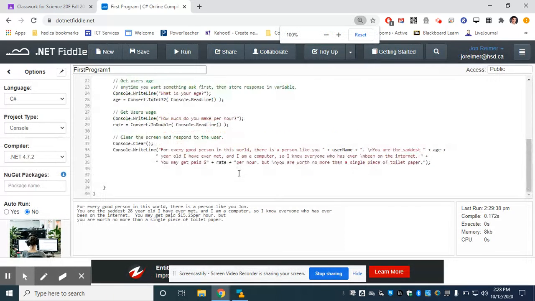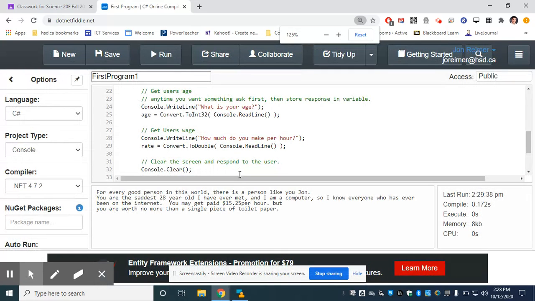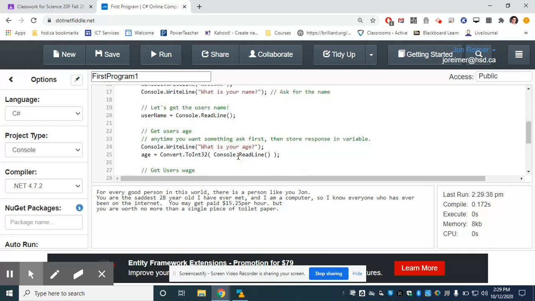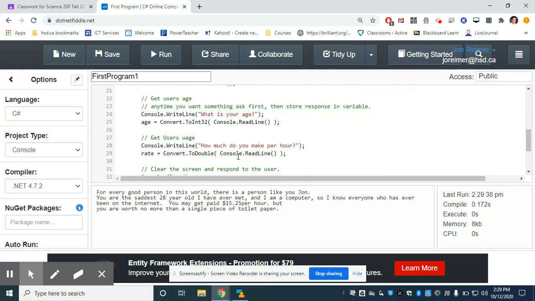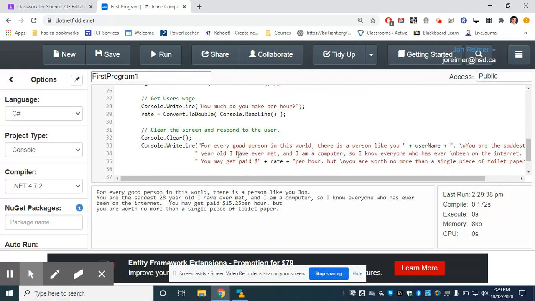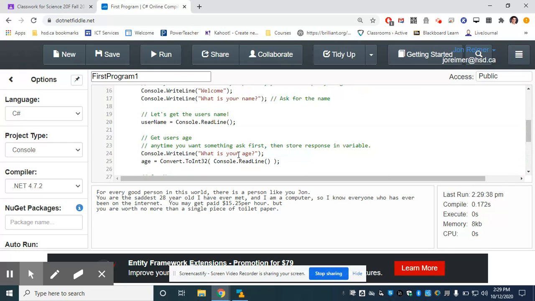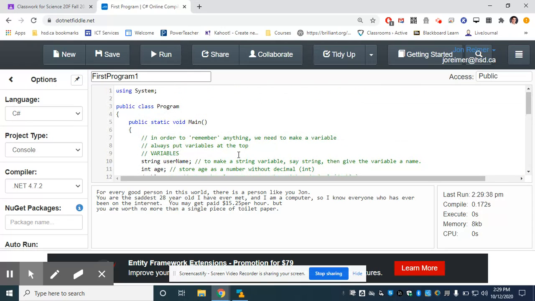I'll zoom out so you can read this. For every good person in this world, there is a person like you, John. You're the saddest 28-year-old I have ever met, and I'm a computer, so I know everyone who has ever been on the internet. You may get paid 15.25 per hour, but you are worth no more than a single piece of toilet paper. What a great privilege it is to code and get to make the computer do whatever you want. Isn't that nice?